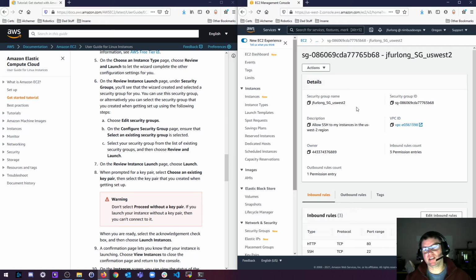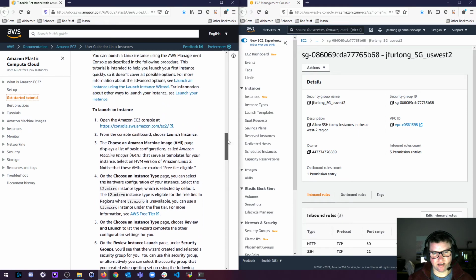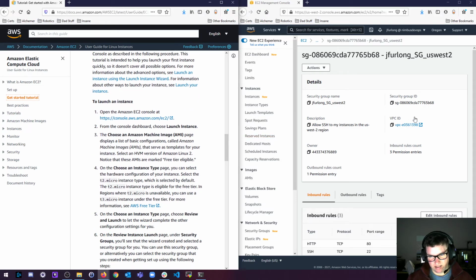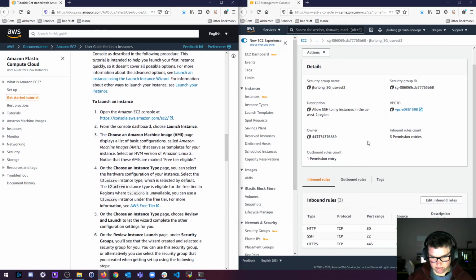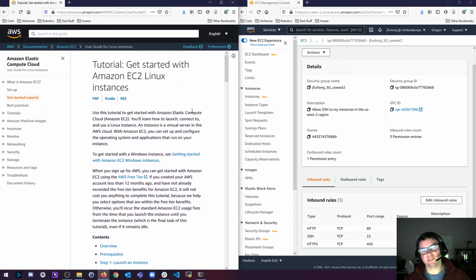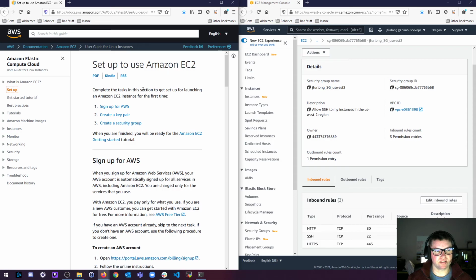So basically, when you set up your account, before you actually provision anything, if you want to be able to connect, A, you need an account. B, you need an access key ID and a secret access key. And C, you need a security group that actually allows you to connect to stuff. So that's it. That's all there is to it. So as far as getting started goes, that's the basics of just setting up your stuff to be ready to go. When you're finished, you will be ready for Amazon EC2 getting started tutorial, which, get ready for the commercial, we'll cover after these messages.